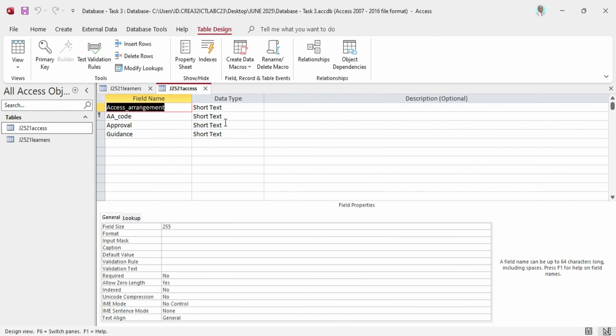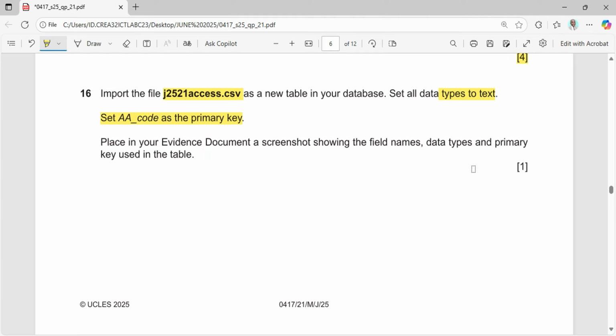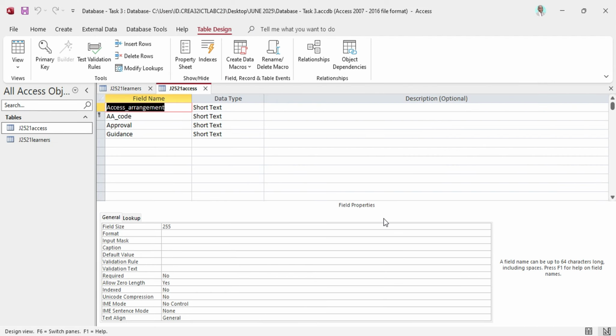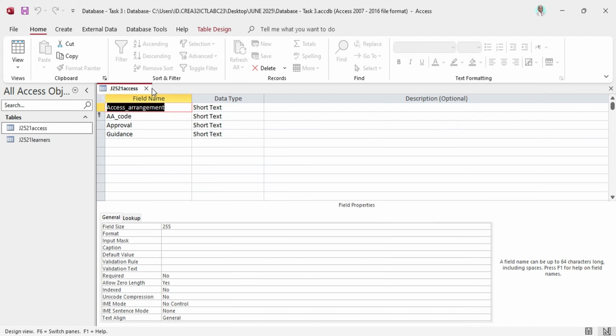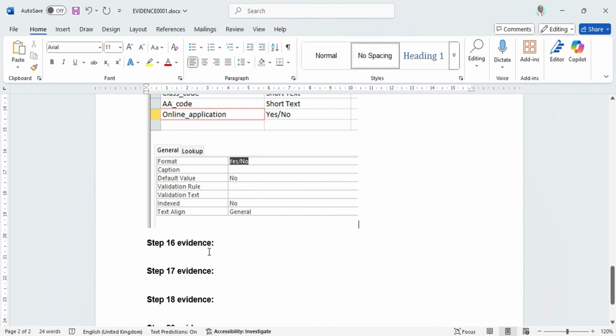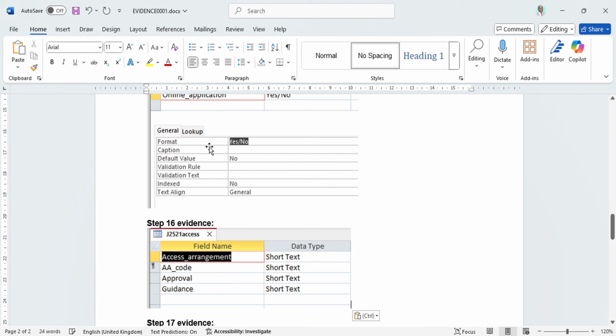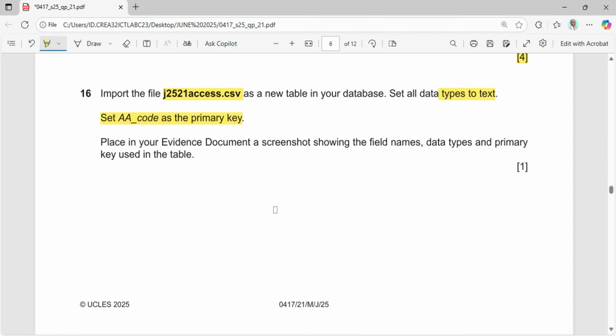So the next thing the question says we should do is place in your evidence document a screenshot showing field names, data type, and primary key used. So I will come here, take the screenshot of this to show the learner code. I can even do it this way, close this one for now so that only the access will show. So then I will pick this, good. All right, copy, go to the evidence document and paste this as step 16 evidence. Beautiful. Then the next one, I'll go back to the question.